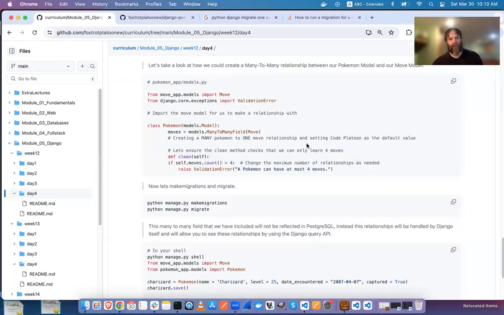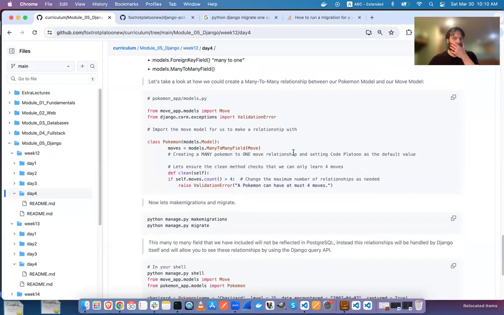So we're at the point now where we know what the end state is going to look like. We have a Pokemon and a move, and we want them to have a many-to-many relationship. So we know in SQL that we have to create a third table. But that doesn't necessarily translate directly to what we have to do in the Django code.